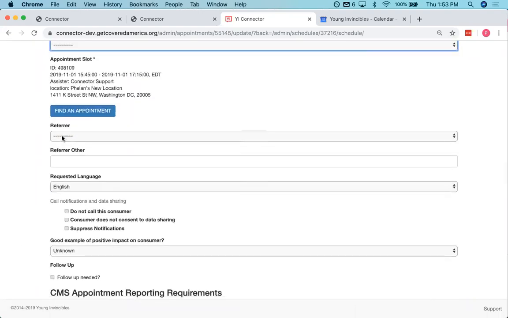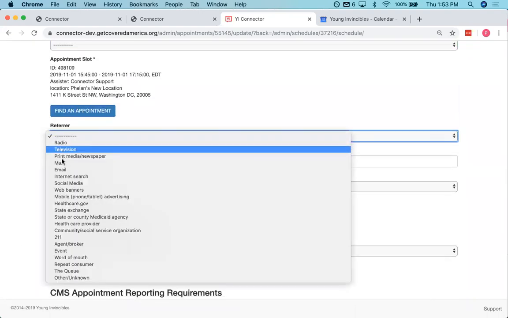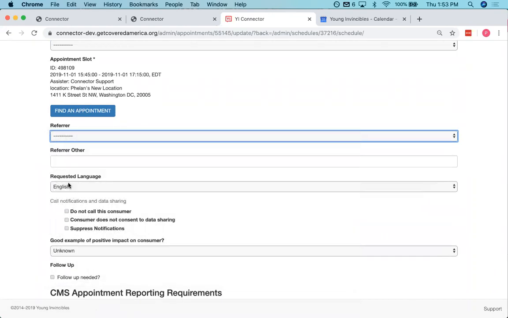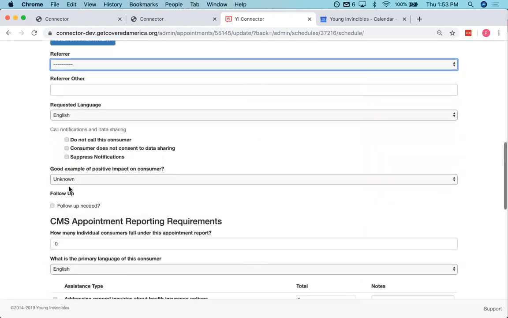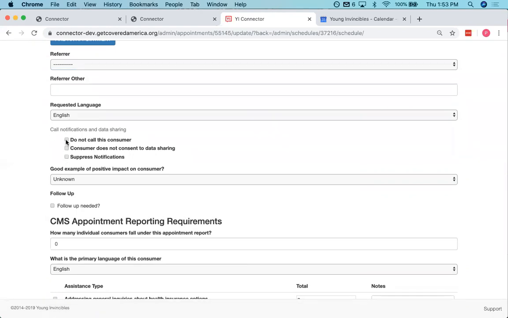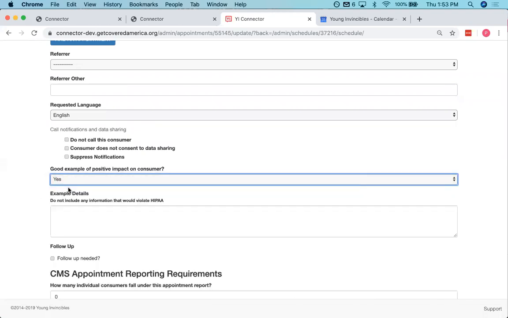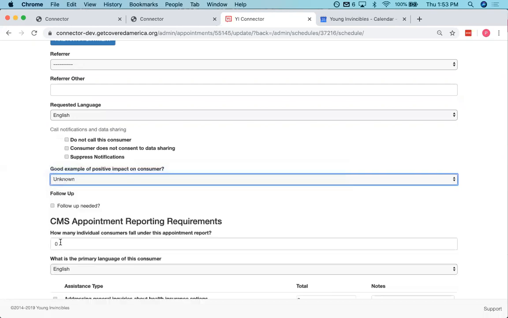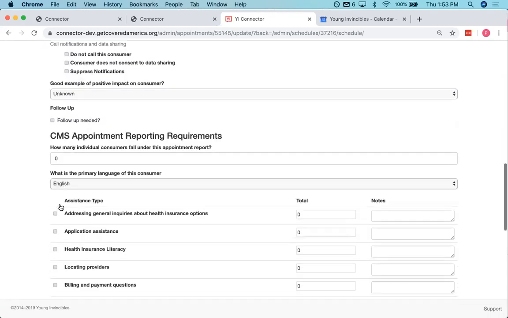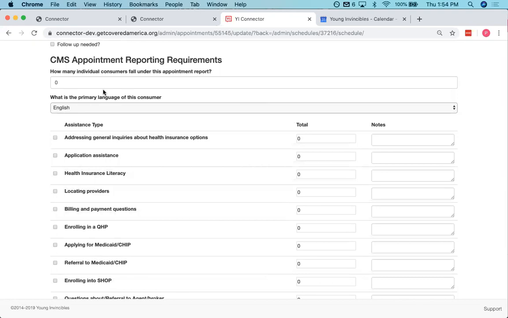You can also track things like referral sources: TV, radio, print, email, mail. You can track the consumer languages. If they don't want to be notified, if you're entering an appointment after the fact, you can suppress notifications. If they don't want to be called or share their data, you can collect story information here. You can collect follow-up information. And then we have, for navigators, the CMS reporting requirements. So I'm going to quickly fill this in here with just the basics.